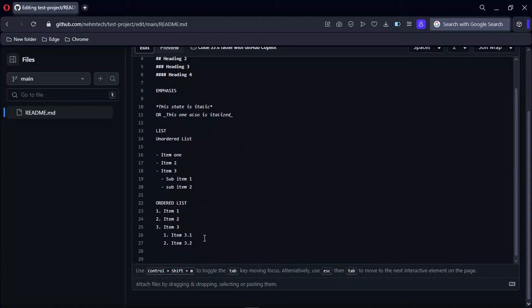Now the other category that is mostly used, which you may want to include in your Markdown, is links.